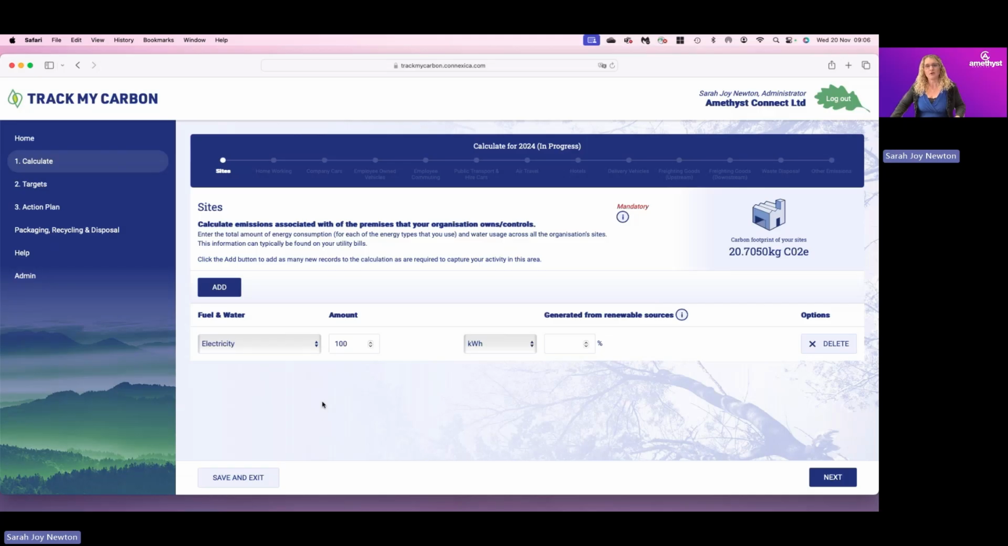Through Track My Carbon, you can input all the data for your Scope 1, Scope 2, and all 15 Scope 3 categories within it. We are also focusing this so that you can make a compliant carbon reduction plan in line with PPN 0621. So it complies with the government template that is required for tenders.